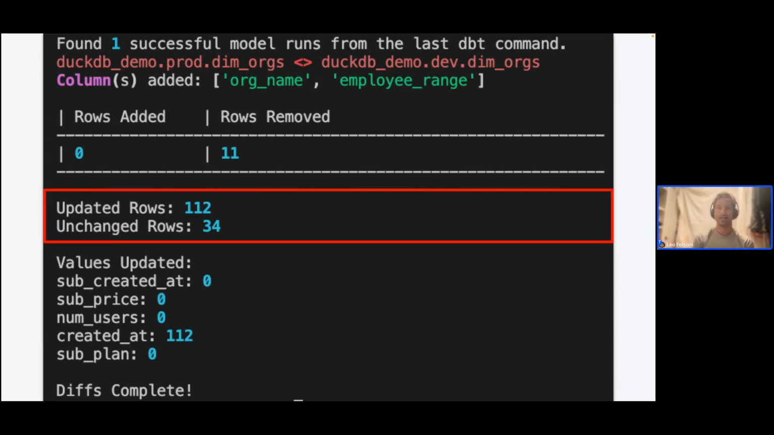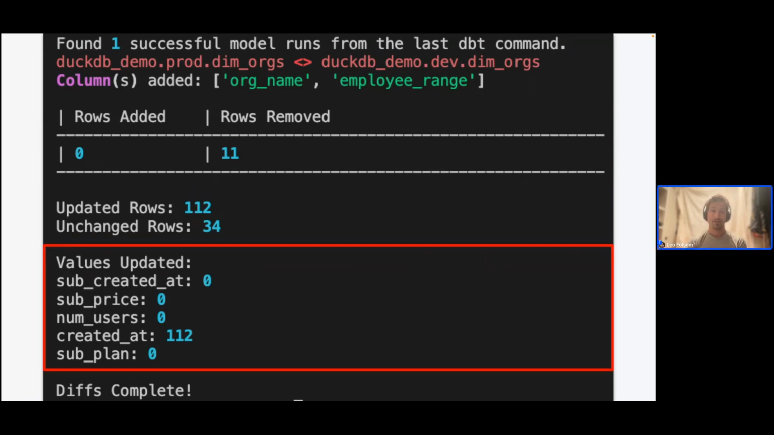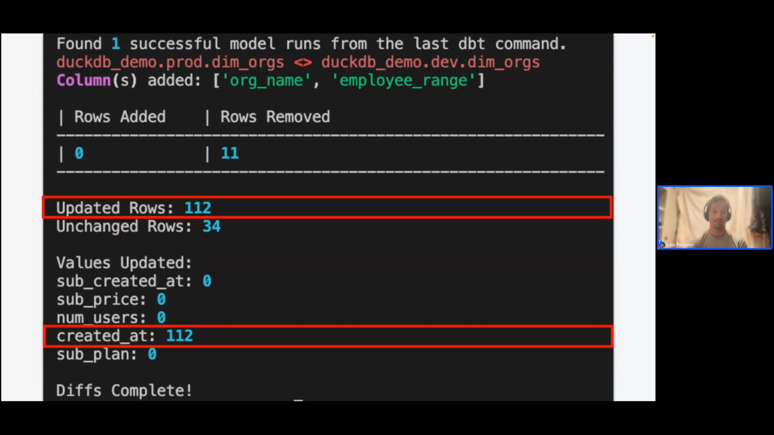Moving right along from that last uncomfortable scenario, with those row count puzzles I was just walking through, we can also see that 112 rows had some kind of update. The values updated section helps us see exactly which fields had value changes. And it looks like those 112 updated rows had some kind of change to the created at field. All the other fields are unchanged. Good.